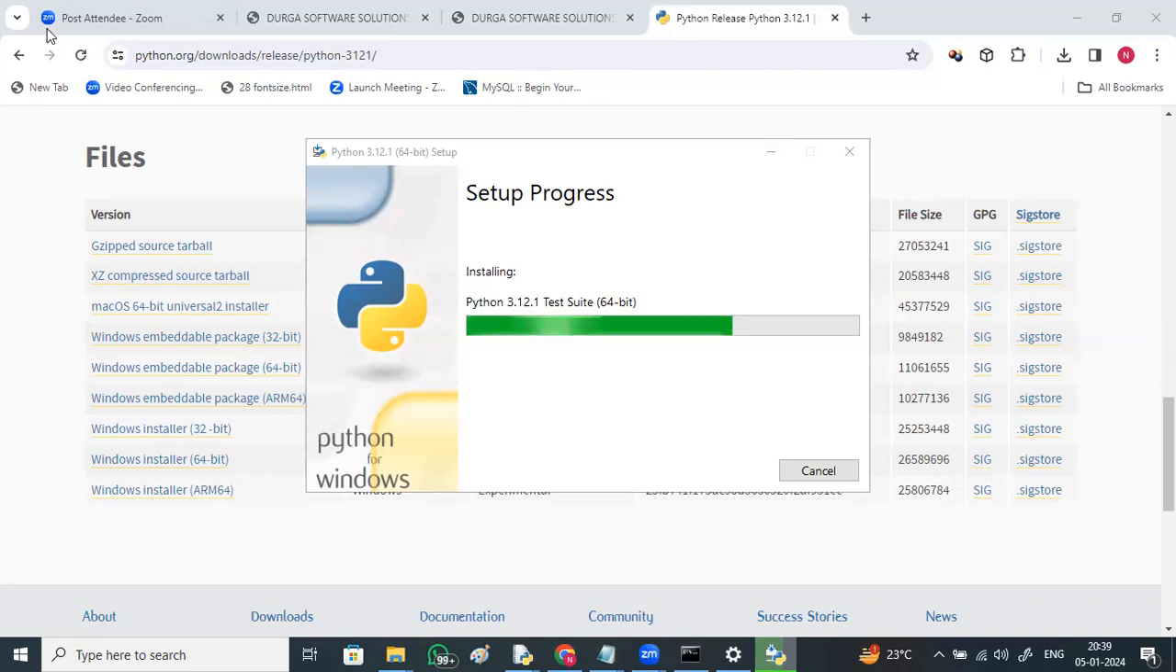Setup is in progress. It hardly takes 30 seconds to install Python. Go to the python.org website, go to downloads, and in that, looking for a specific release, select Python 3.12.1, scroll down to the bottom of that page and select Python. 32-bit and 64-bit will be there. Download the 64-bit and install it.